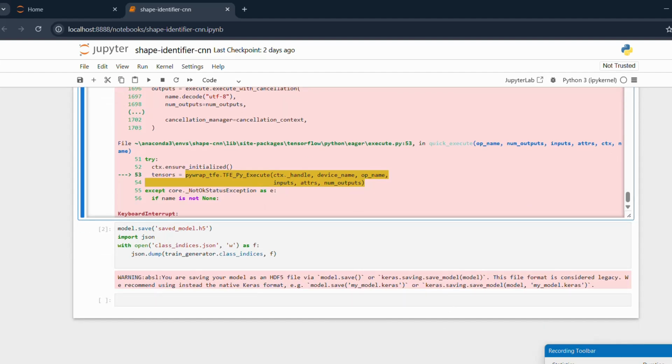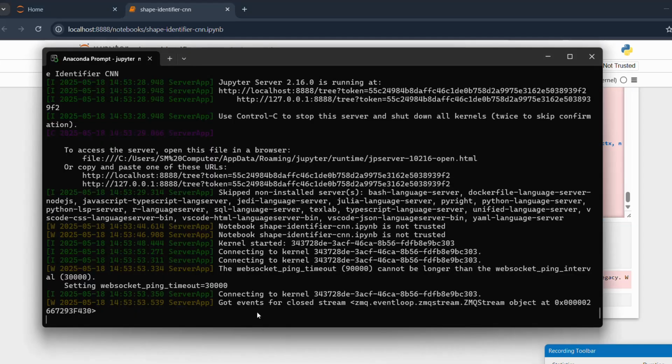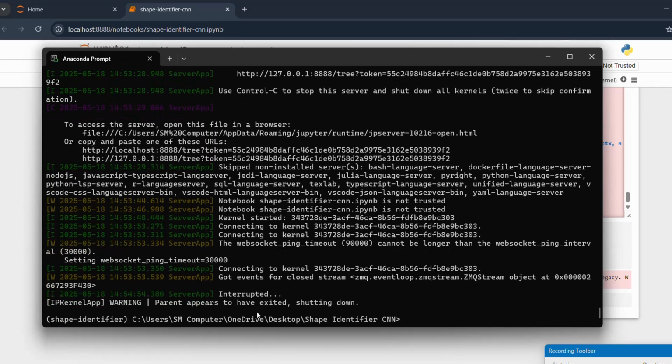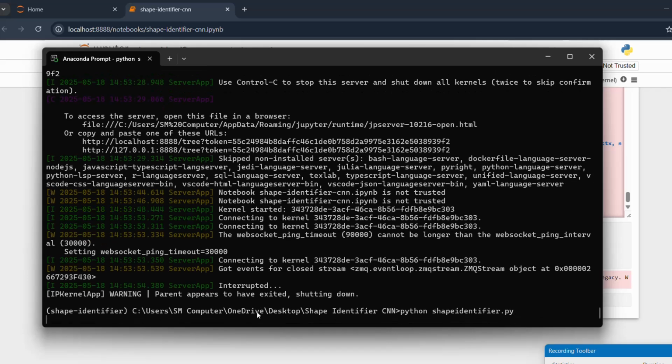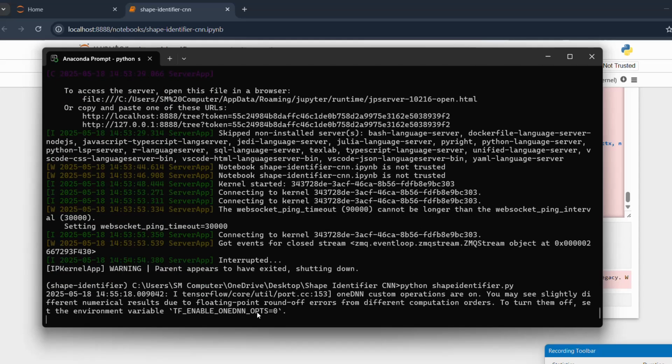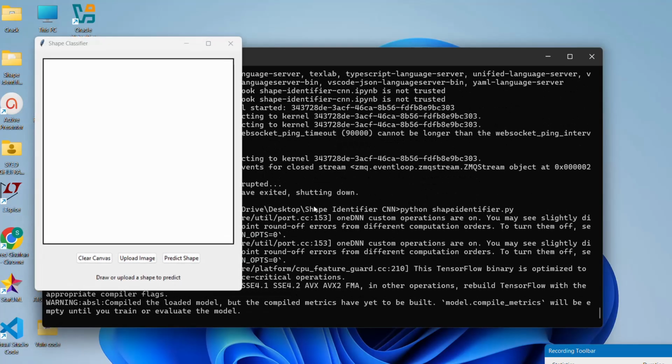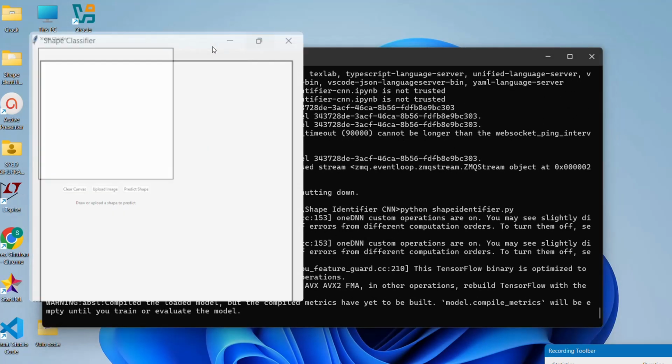Now this is the last portion of our video. What is the output of this model? To find the output of this model, we have to write python shape identifier py. So you can see that the output screen appears.